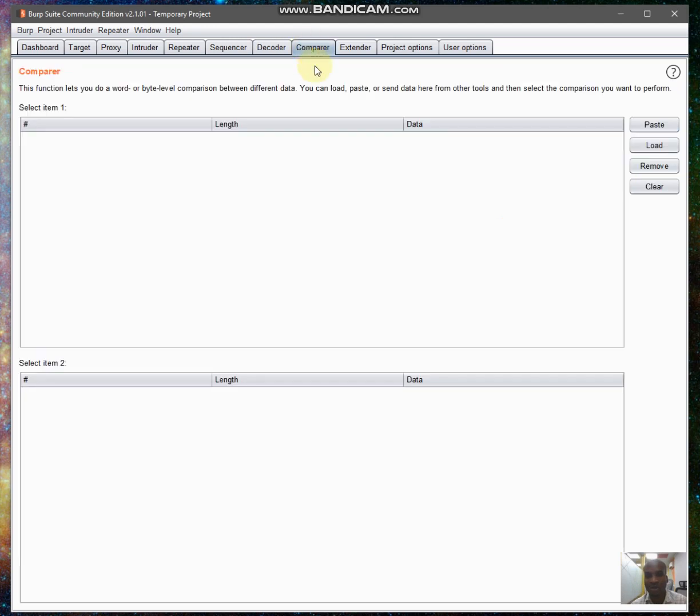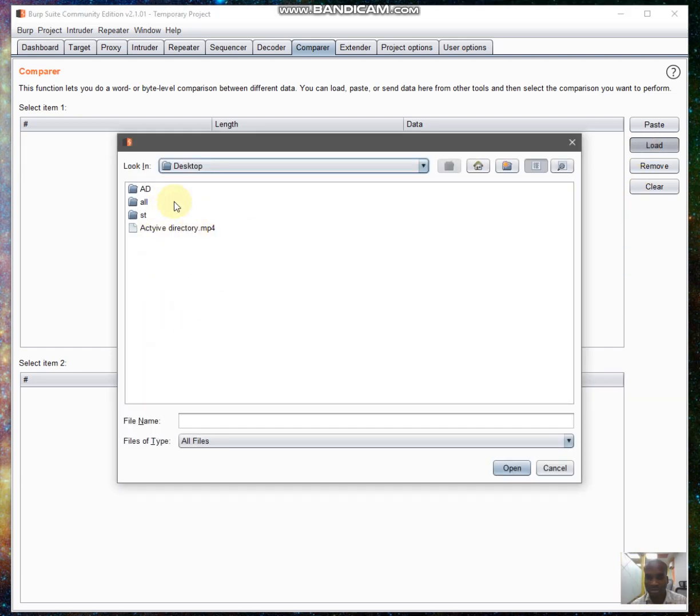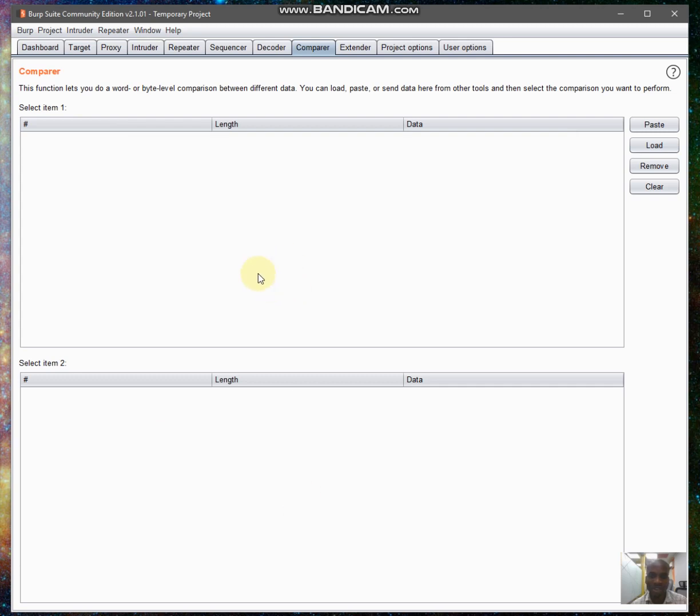So the next tab is the comparer. Under the comparer, we have this display where you can compare hashes, and this function lets you do a word or byte level comparison between different data. So you can compare different data. Once you get the data, you paste it here, and you load whatever hashes you want to compare it with, and to know if something has changed.